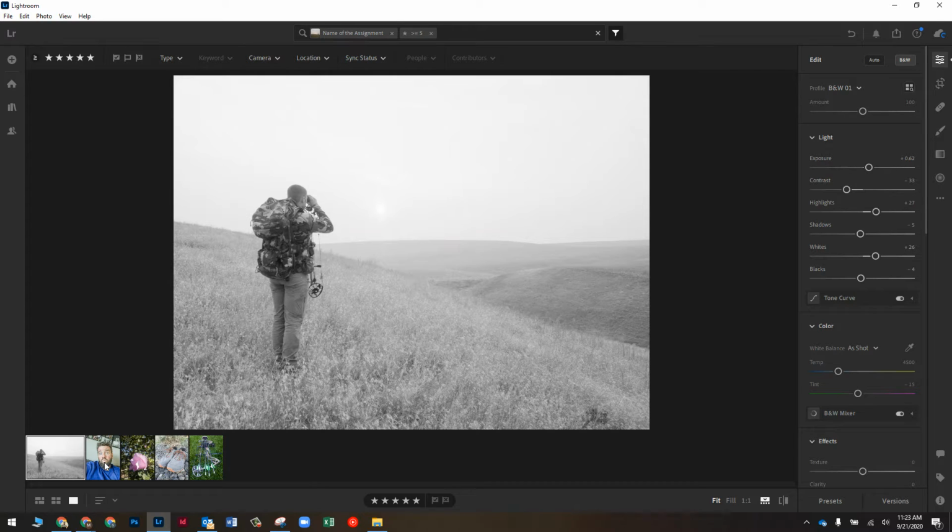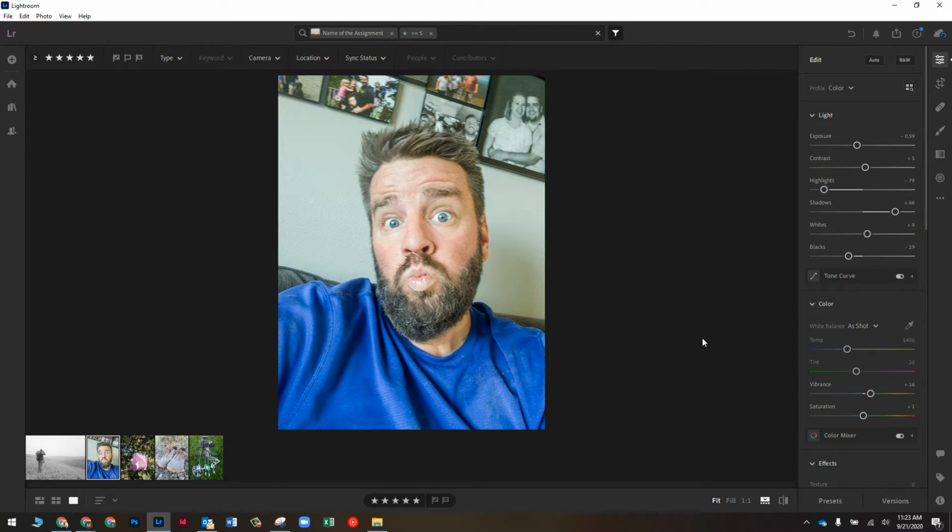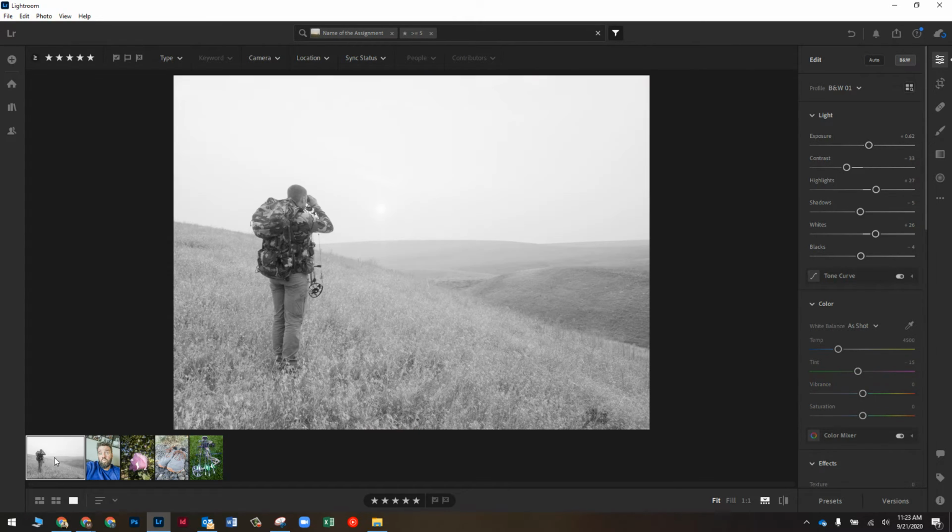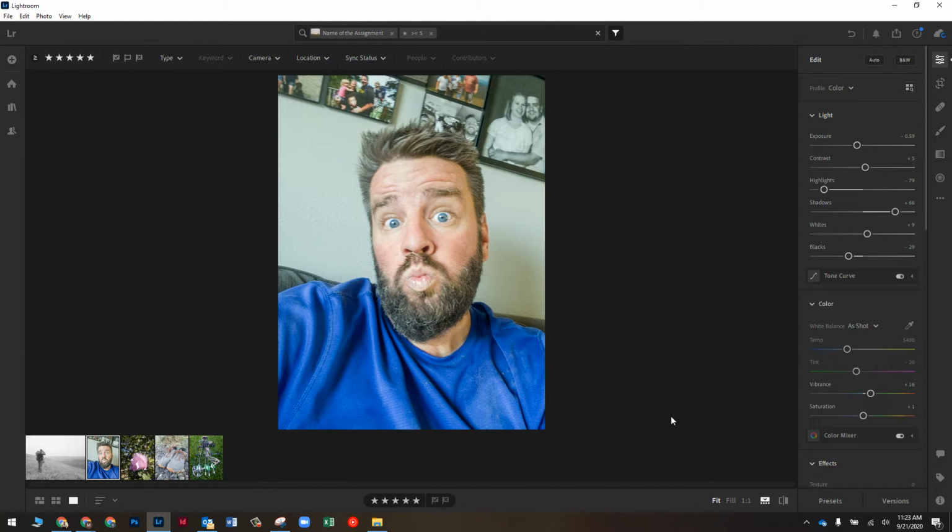Let me switch to a different photo. I'll switch to this beautiful photo. And again, I'll go to auto. I'll choose a profile. I'll adjust the exposure and contrast and all of those things. And I'm going to do color on this one because there is no color in this photo because it's black and white. We'll come to this photo, and I typically just mess with the vibrance.